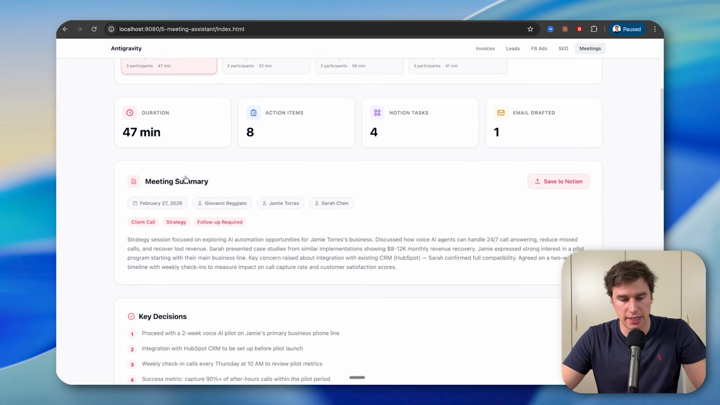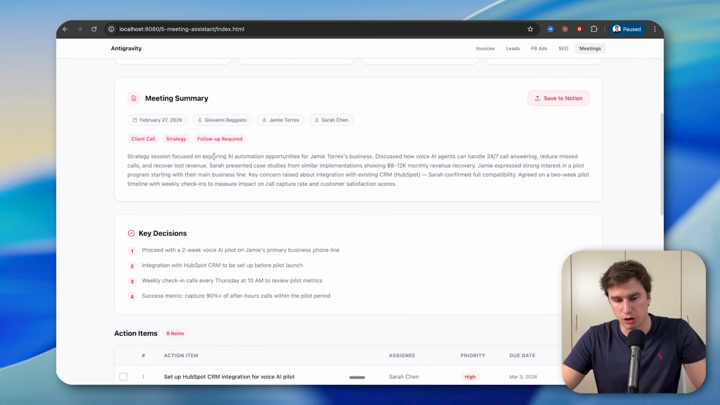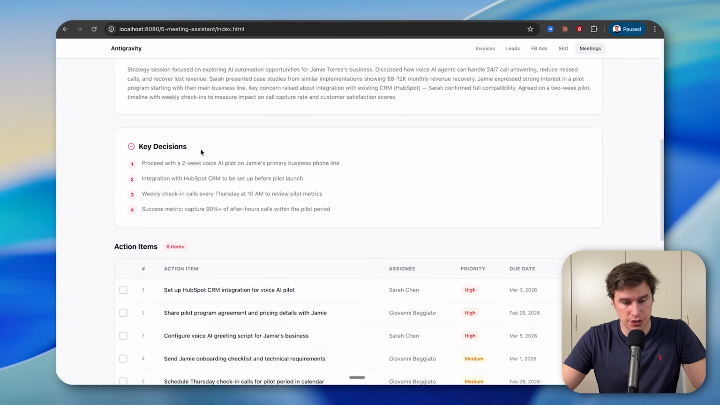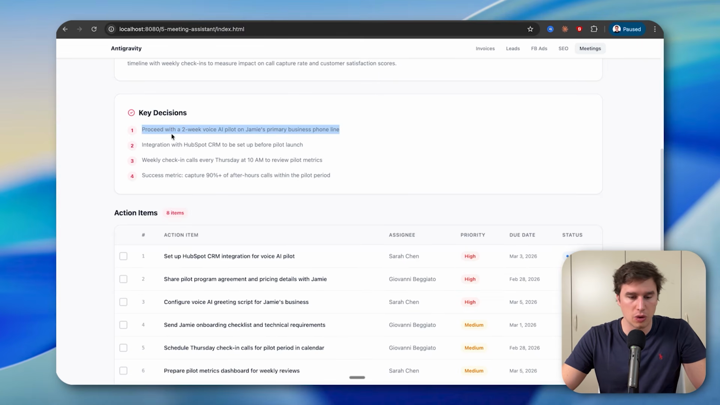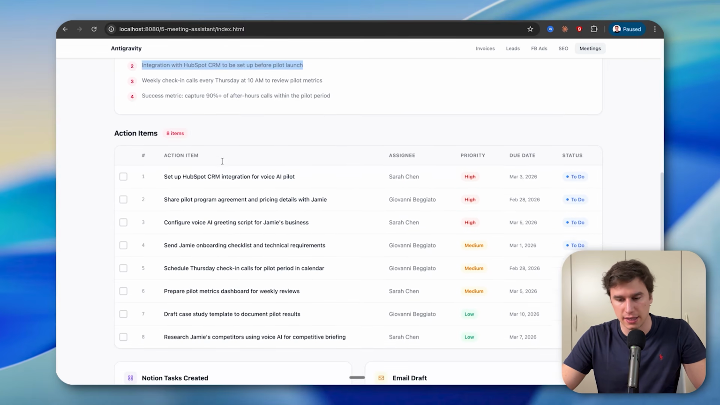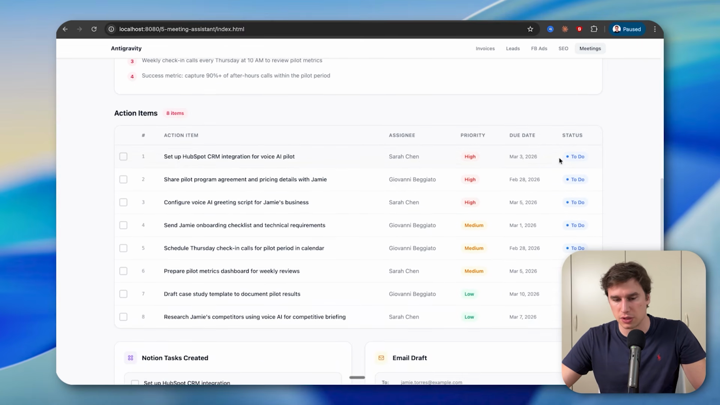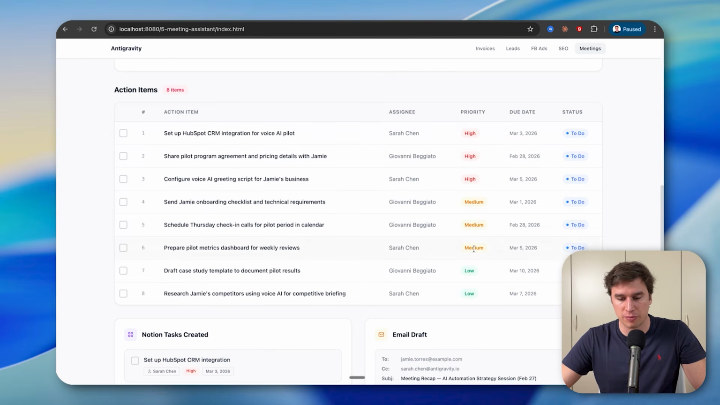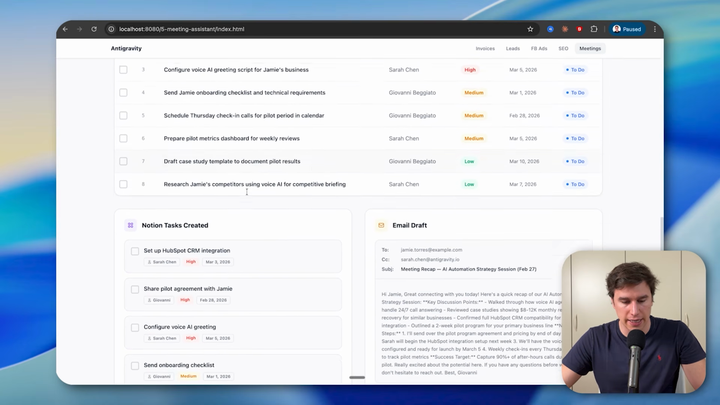Client work basically. So here, strategy session, focus on exploring AI automation opportunities for the business on voice AI, and who are the participants, key decisions here. So what do we do, how, in which order, etc., and what are the action items. So this is the to-do list that you can press and remove, and it will automatically update also in your Notion with done. And here you have the list of priorities: medium, low, high, etc.